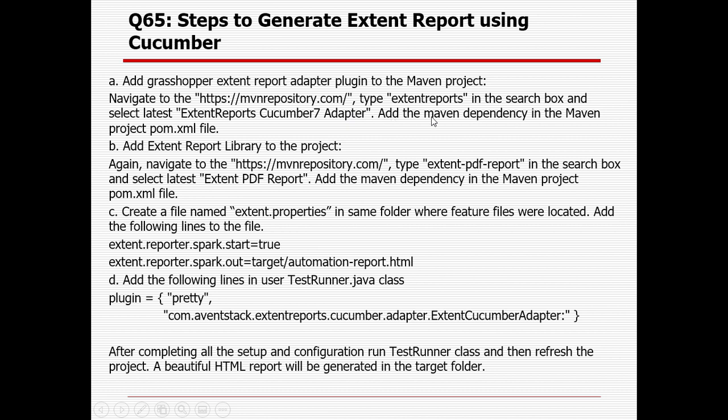So you need to copy that Maven dependency and add it in the pom.xml file. After that, you need to add the Extent Report library to the project. Similarly, you need to go to the Maven repository.com path, type in Extent PDF Report in the search box, select Extent PDF Report, and add the Maven dependency in the project.